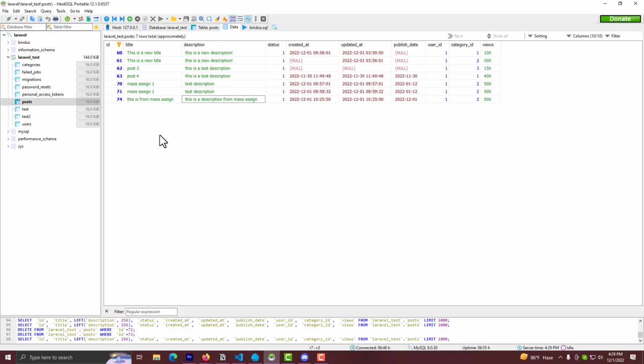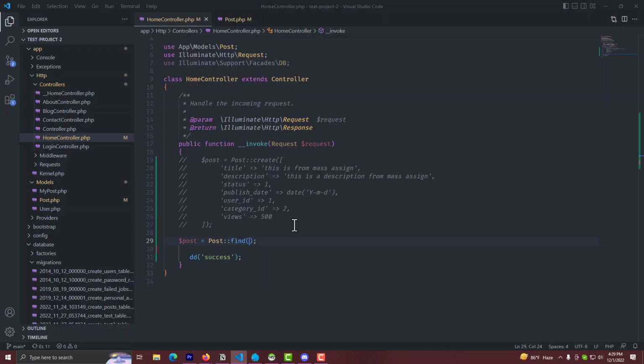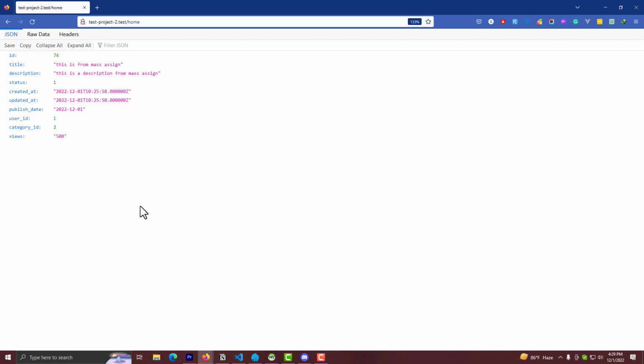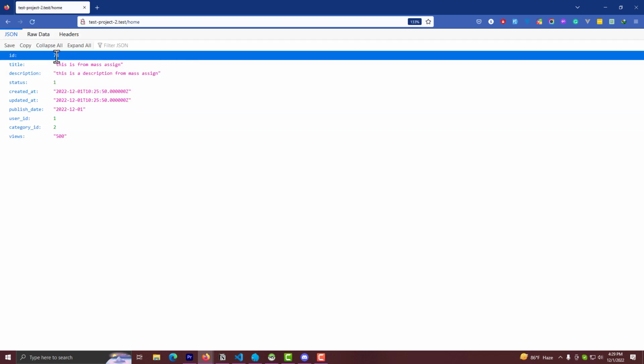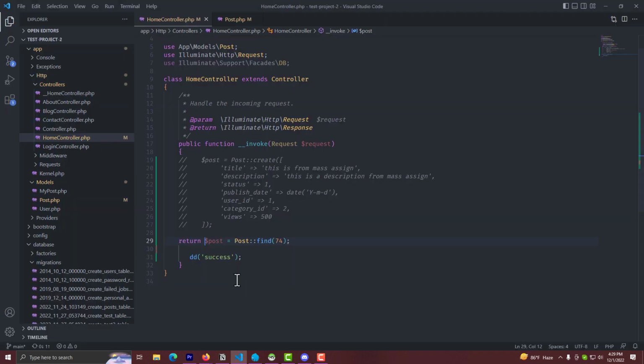So let's go to our DB manager. Let's say I want to update this 74 number row. So ID is 74. Now let's return this one and refresh. You can see we are getting the data. The ID is 74. Okay, now we will update this row. Let's remove the return.